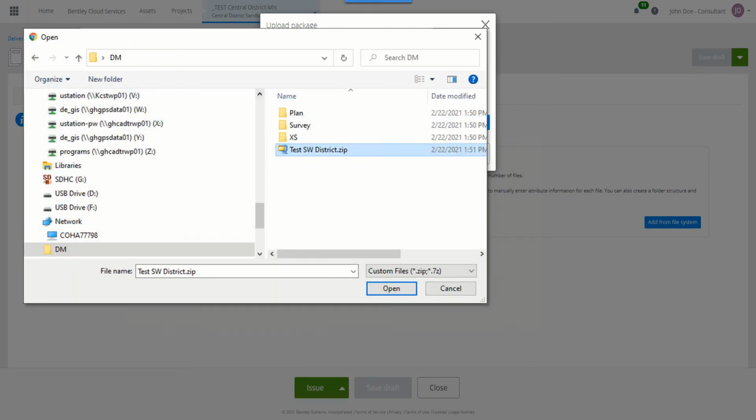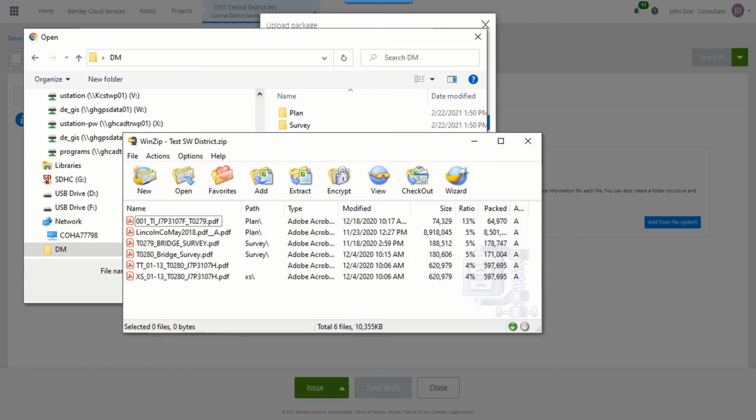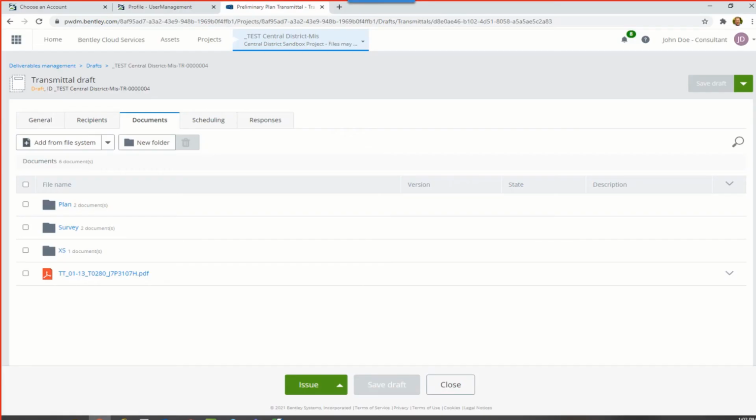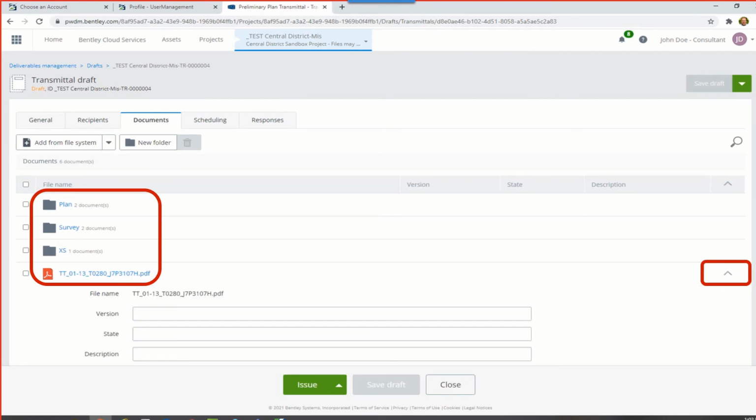In our zip file that we're going to select, we have 6 files and several folders. We have a plan folder, survey folder, and a cross-section folder. Once the zip file is selected, you'll select Upload Package. After the package has been uploaded, you'll notice that the folder structure of the zip file is retained. The arrows to the right of the individual files will reveal more information. The version number is typically left blank on the very first upload.